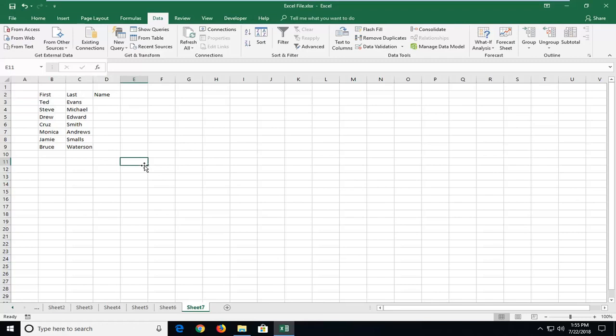In today's tutorial, I'm going to show you guys how to use Flash Fill in Microsoft Excel. So if you're coming across an issue where you have to manually type in information over and over again from a set pattern, this tutorial will be for you.